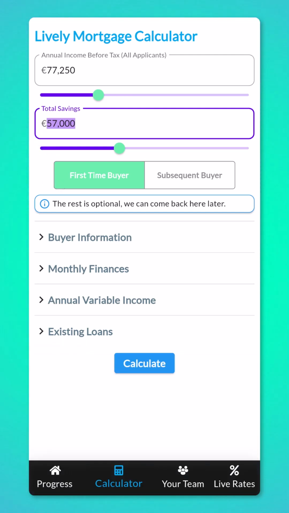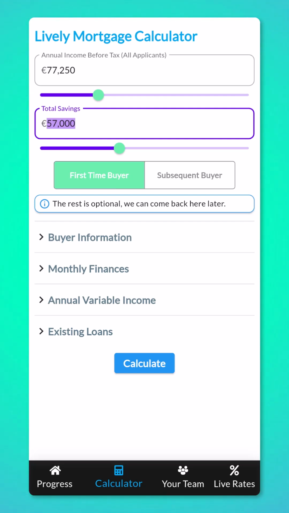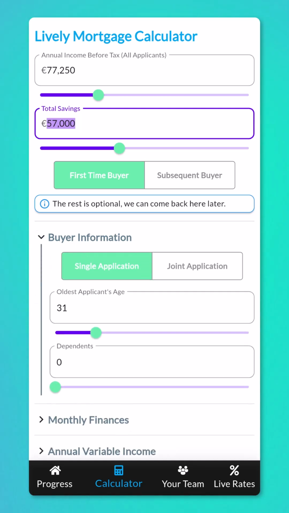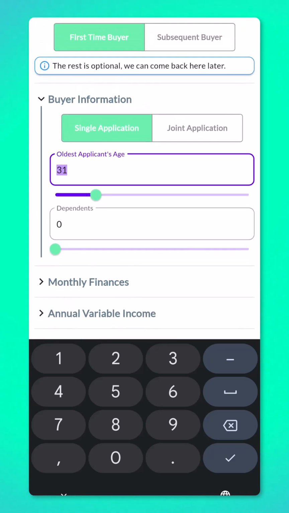Next we need to select whether we're a first time or a subsequent buyer. Now again, make sure you're picking the right option because this definitely will impact your results at the end. In my case it's a first time buyer. Then underneath that we select the buyer information. Here you can put in whether you're single or a joint applicant, and if you are a joint applicant you need to put in the oldest applicant's age. But if it is a single application, then you need to put in your age, and then below this you need to put in the number of dependents. Generally this will mean your children, but that's not always the case, and if it is someone that's legally dependent on you, then you need to account for that as well.